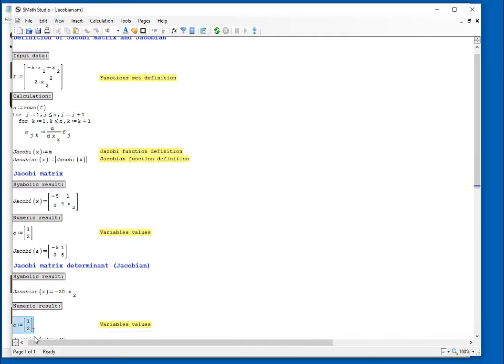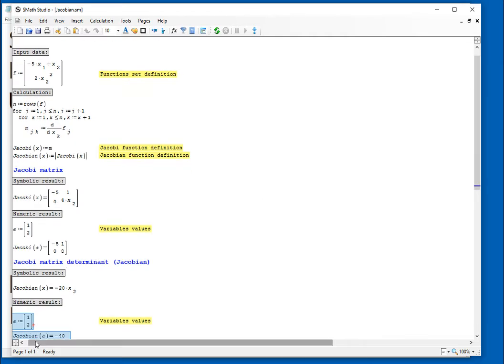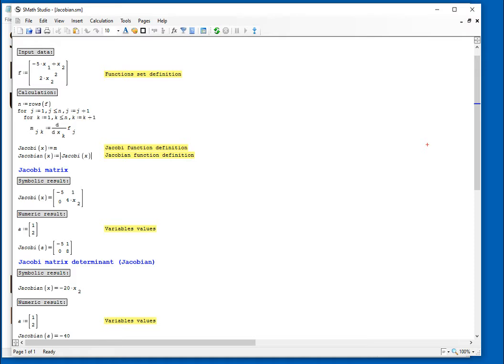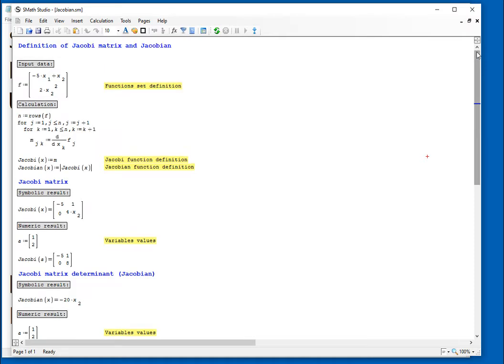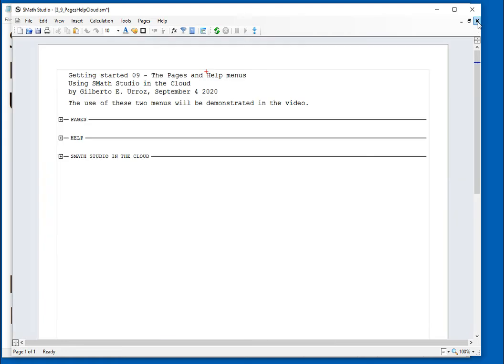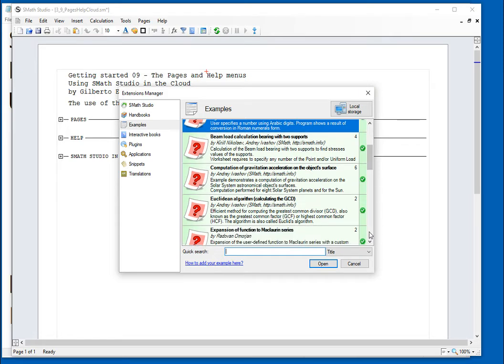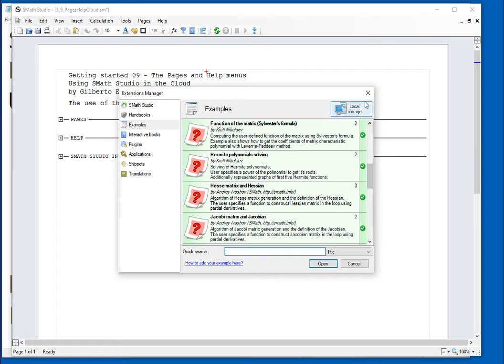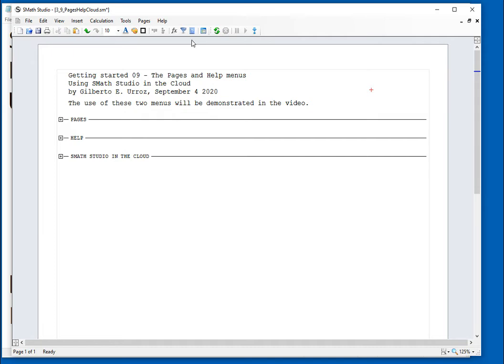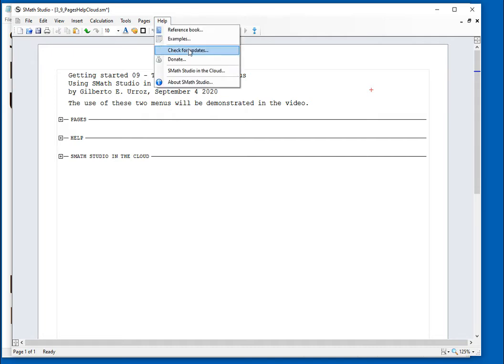This is an example called the Jacobian, definition of the Jacobian matrix and the Jacobian. And so there are other examples available in there that could be useful for your applications. I'm going to close that down here, and then we go for check for updates.